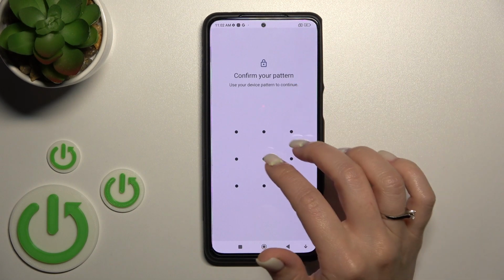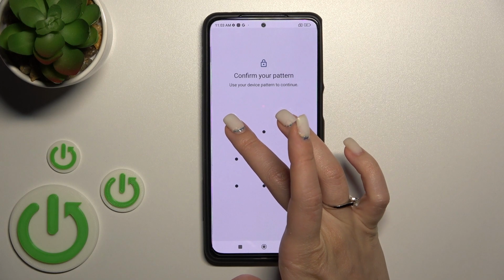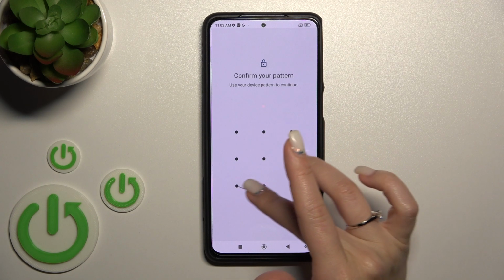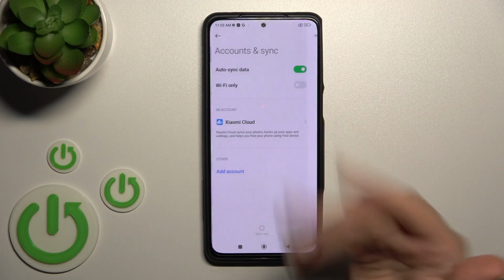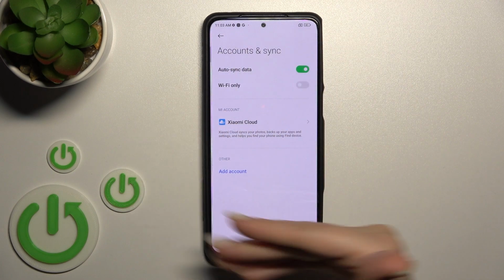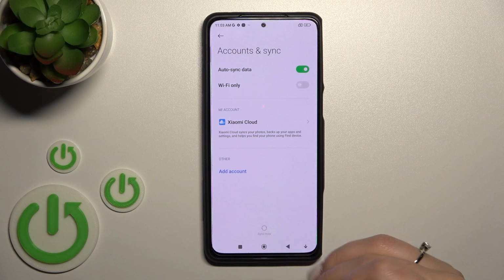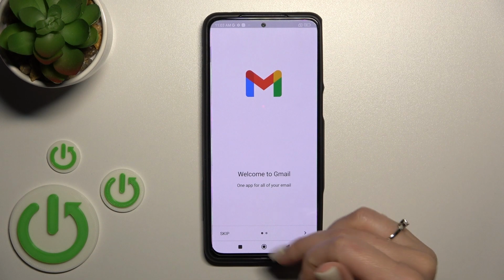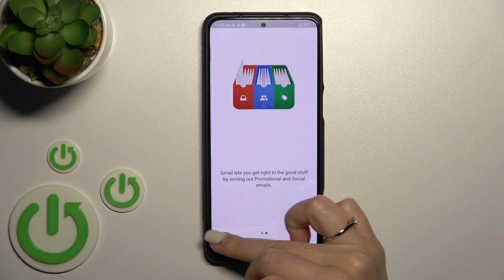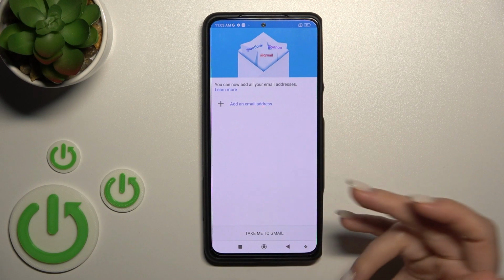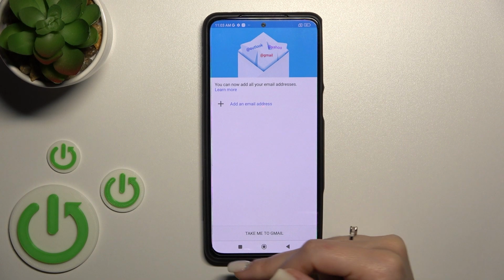Now if you have some protection or unlock methods on your device, you should enter the password or draw the pattern, like in my case. Now we can see that we just removed our Google account in the Google account settings, and let's go back to the application. And here we can also see that we just logged out from the Gmail app and the Google account.